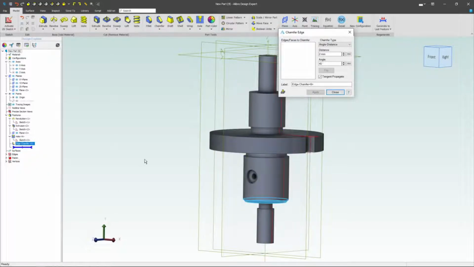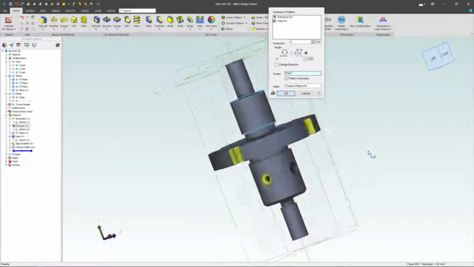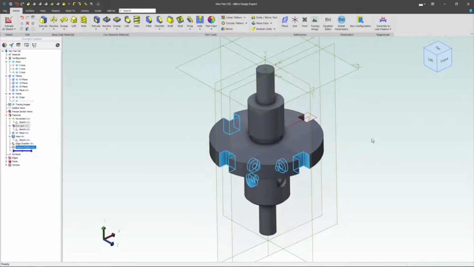So with this chamfer added, the last thing that we want to do is run a pattern. So we'll close this, circular pattern, and I would care about patterning my hole and my extrusion here. We have 4 instances. We'll change it to this instance pattern, and we'll select a center. How about the center of this face? And there we have all of our features patterned in 4.